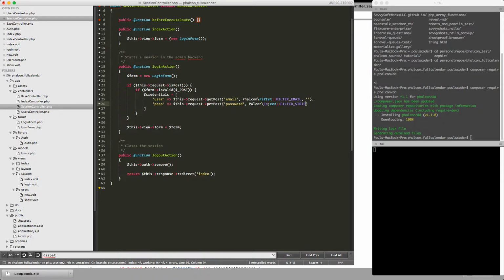Yeah, string would be fine. Strip tags, I think, is the most likely to not be invasive. Need a minor correction on the filter. That line. Oh, yeah.